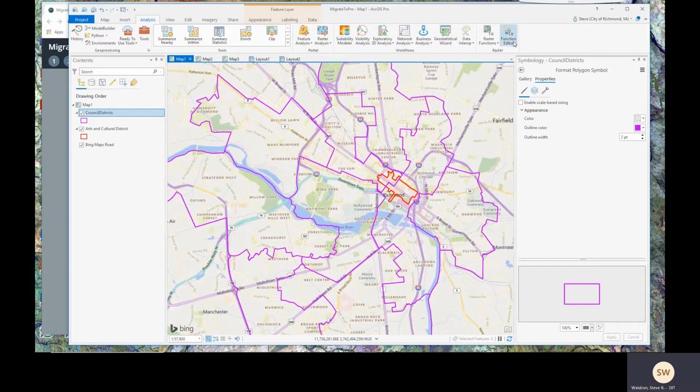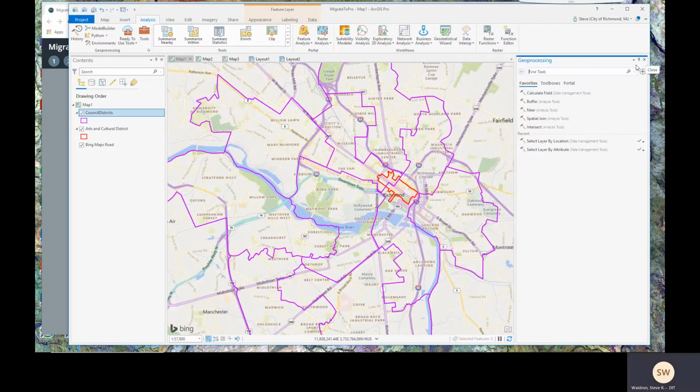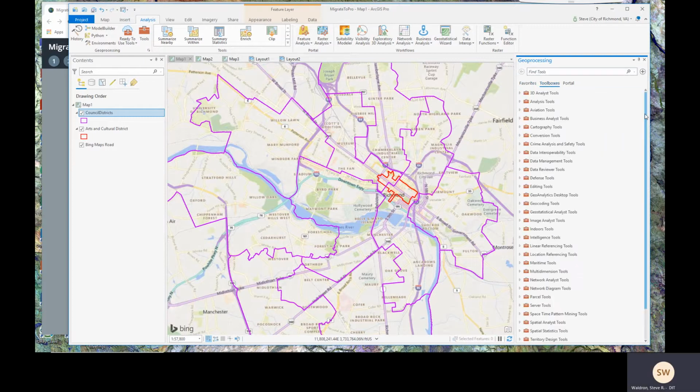The ribbon has changed. And if I click on tools, let me get rid of the symbology here. Here's the geoprocessing tools. Very just like it always was in ArcMap, actually. You can see your favorites. You can go to toolboxes and see all the different categories of toolboxes that exist.